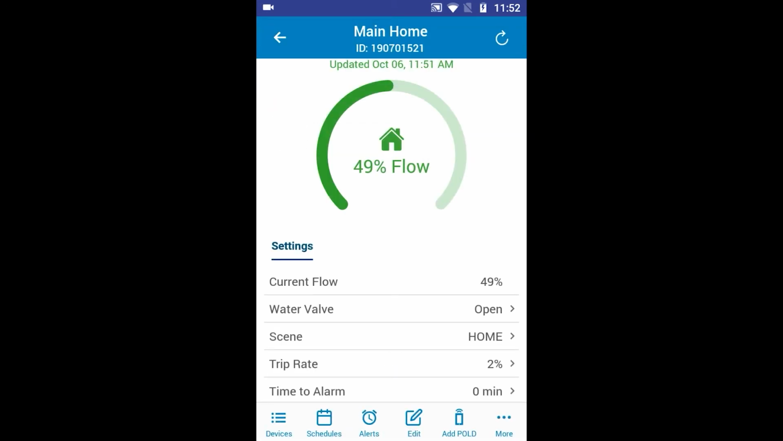Scene scheduling. You can set up your device to automatically change scenes at certain times with scene scheduling. This is useful, for example, if you want your system to switch to away mode while you're at work, or if you want more relaxed time parameters during periods of scheduled water usage like pool cleaning.